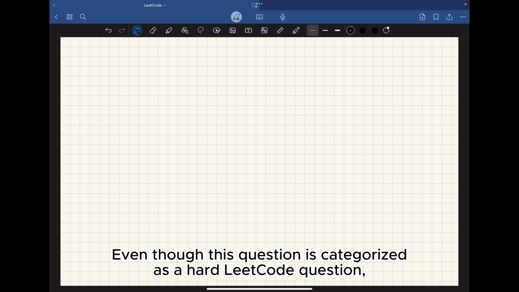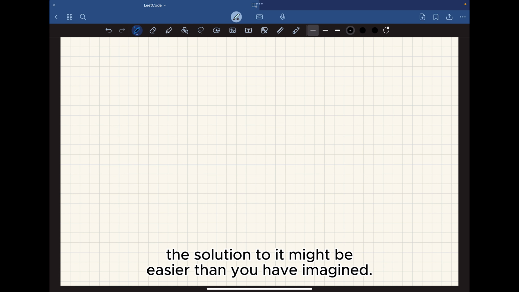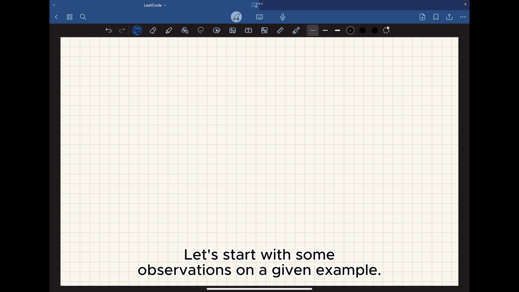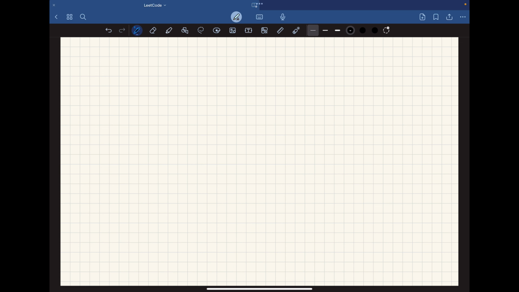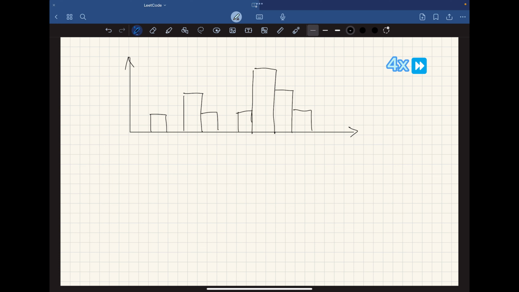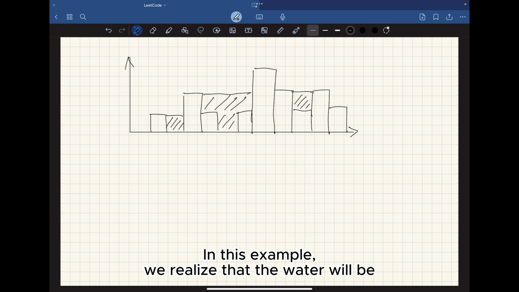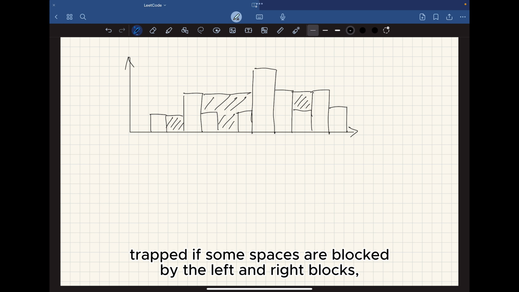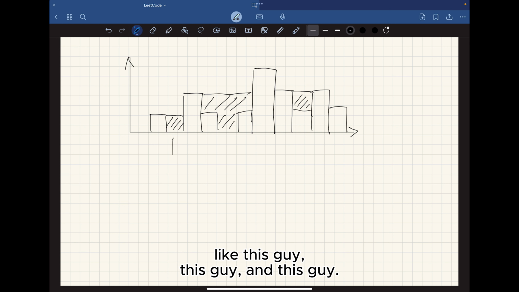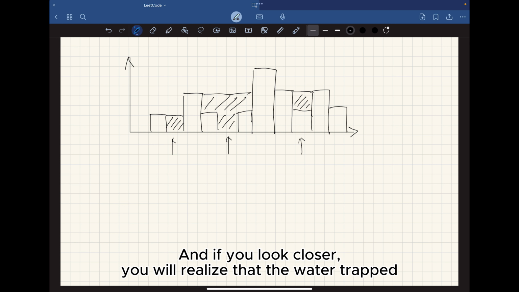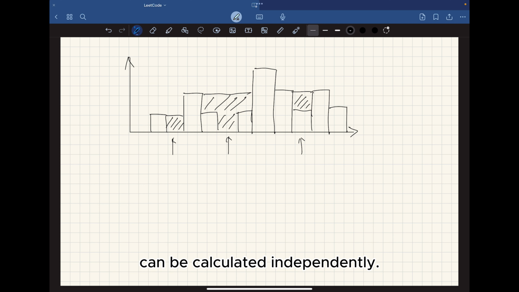Even though this question is categorized as a hard LeetCode question, the solution to it might be easier than you have imagined. Let's start with some observations on a given example. In this example, we realize that the water will be trapped if some spaces are blocked by the left and right blocks, like this guy, and this guy. And if you look closer, you will realize that the water trapped can be calculated independently.